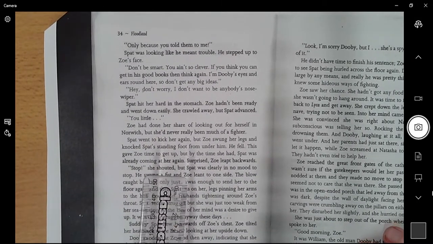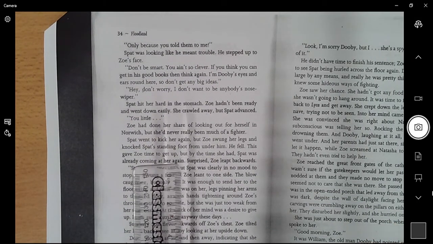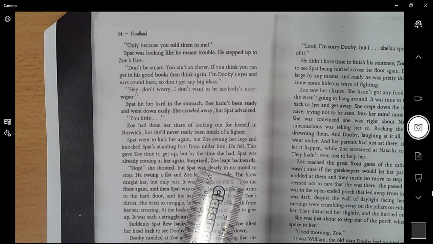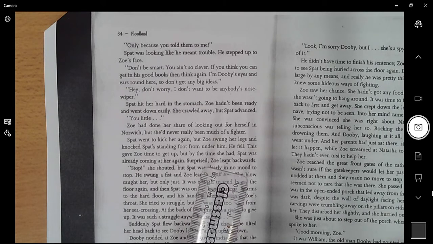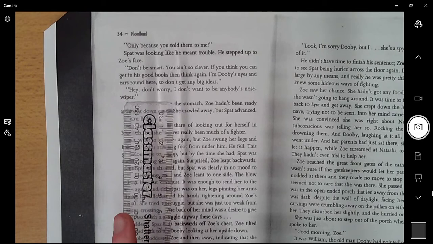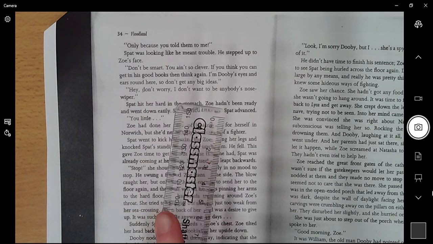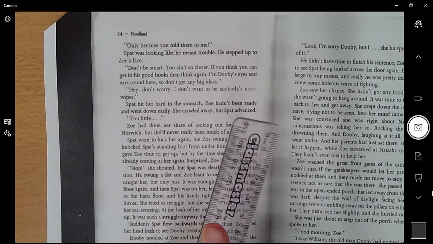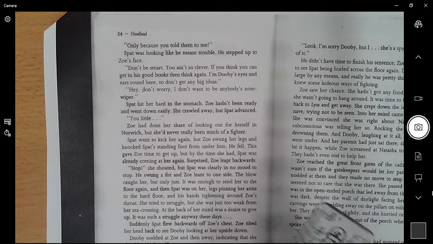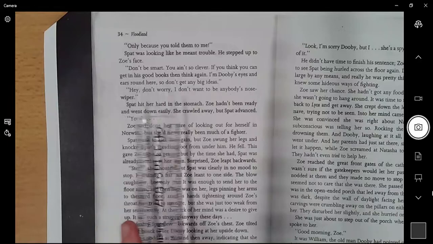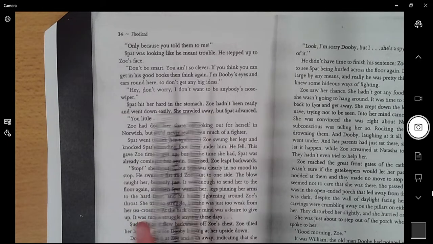Spat was looking like he meant trouble. He stepped up to Zoe's face. "Don't be smart, you ain't so clever. If you think you can get in his good books, think again. I'm Doobie's ears and eyes around here, so don't you get any ideas." So what Spat is saying here is that he looks out for Doobie and he's the one that reports back to him with any information. "Hey, don't worry. I don't want to be anybody's nose wiper."